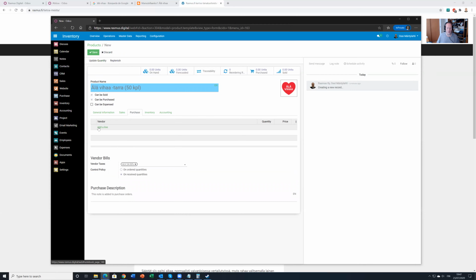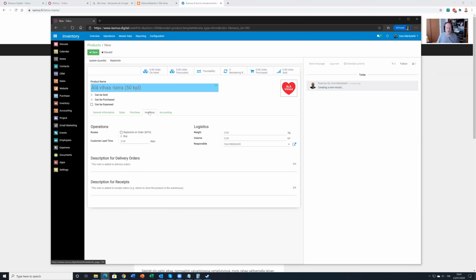For purchases, yes, we want to be able to also purchase these products, and we can define who the vendors are here. Inventory is something we can do later on. If we want, we can include automatic orders for products that we always want to have in inventory, but that's not really needed for now.